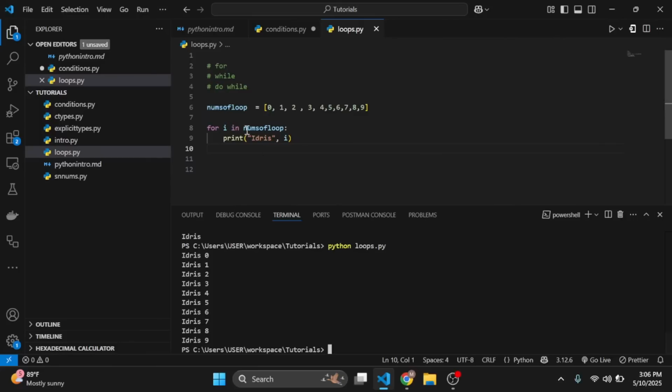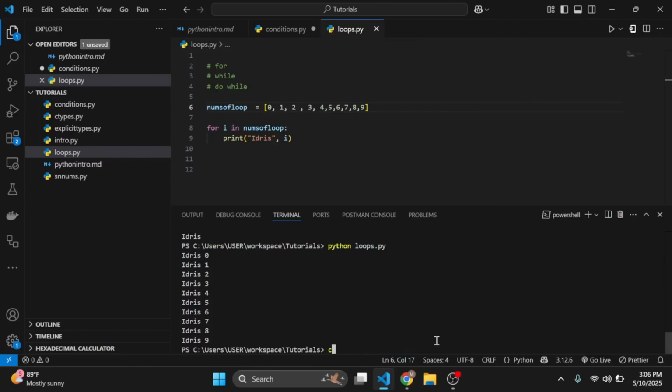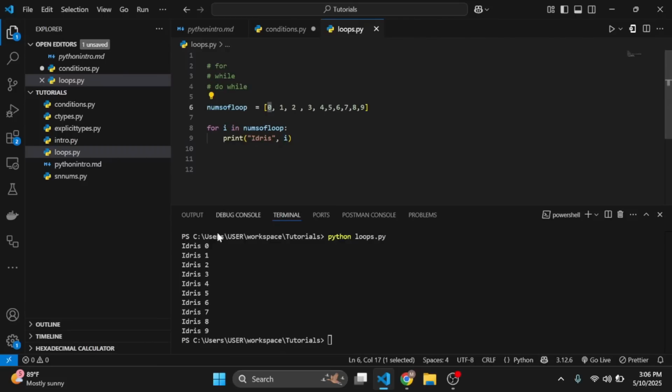You see, we said for I in norms of loop. So this for is going to take this object one by one. Let's clear this and run it again. You can see the first time this is running, we print Idris, then the I. We said for I in this. It is simple English: for I in this.